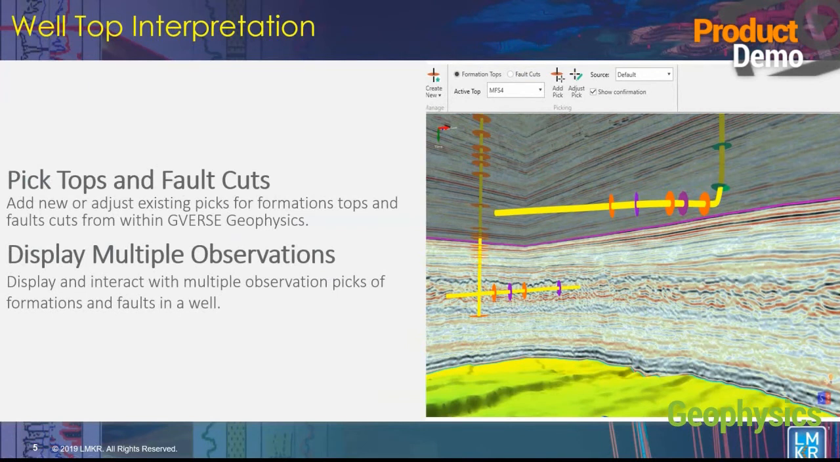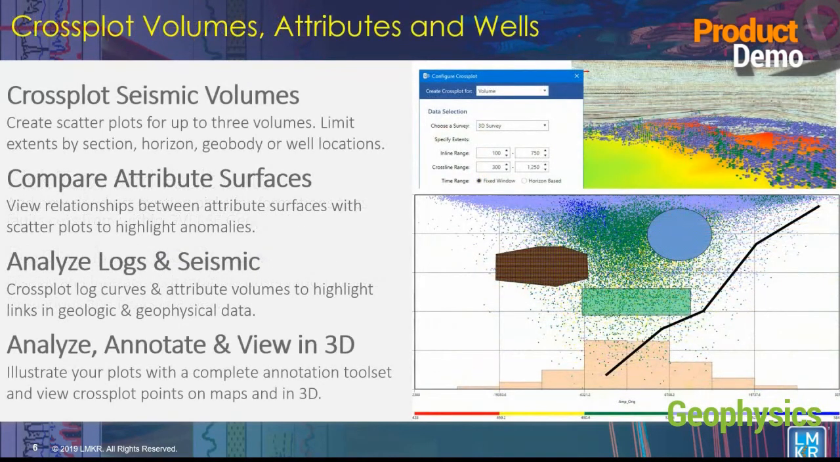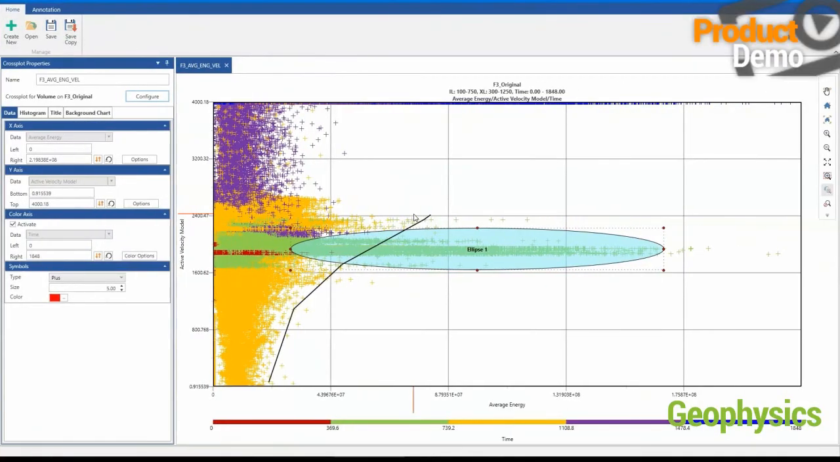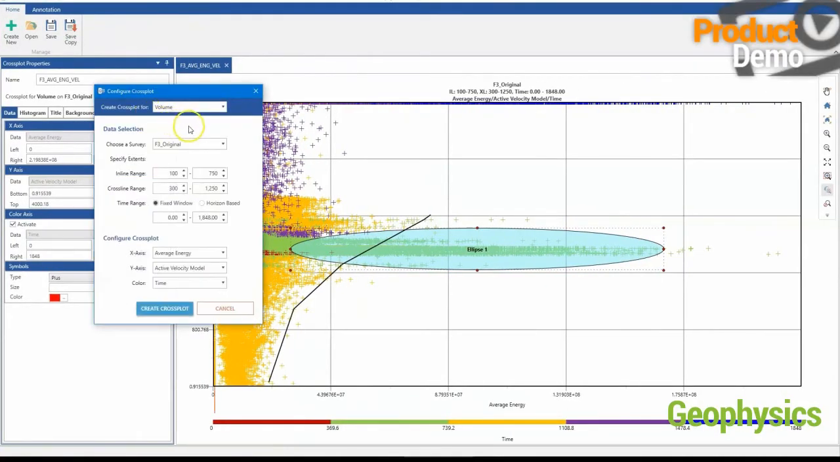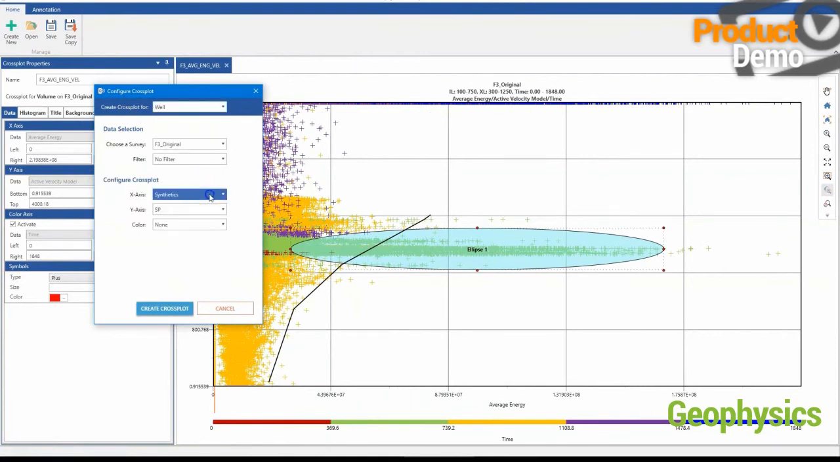We've added a new crossplot tool as well. You can crossplot data from up to 3 volumes. You can crossplot the entire survey or a horizon surface within a geobody. You can also create crossplots at well locations where you can then directly crossplot seismic data with log data at each well location to discover any interesting relationships within those data if they exist.